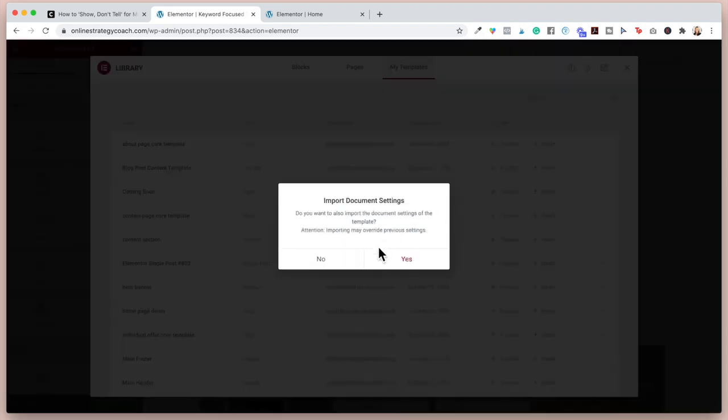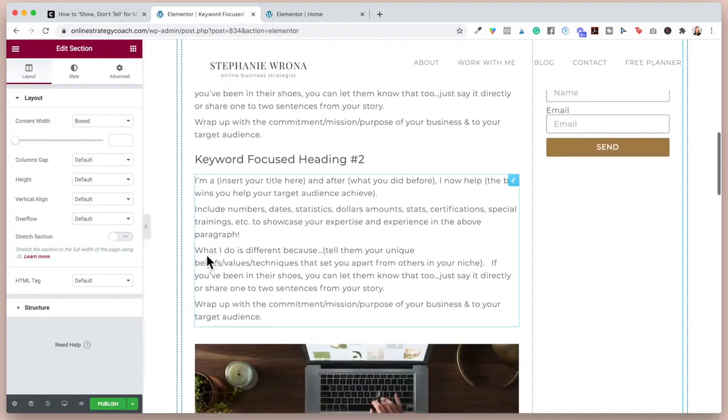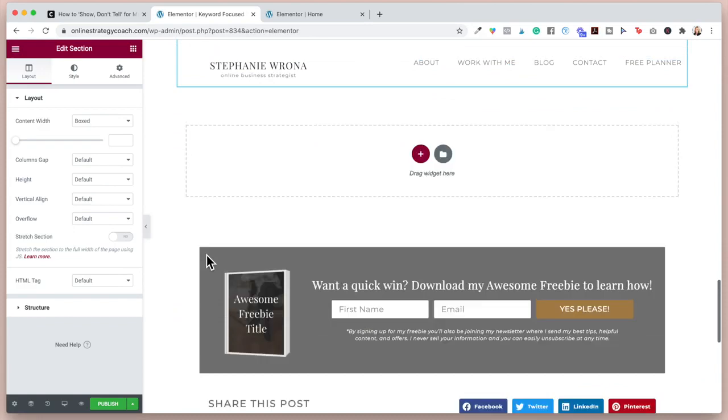Do you want to import the document settings? Say no, because this is just a section. I only say yes if it's an entire page. And there, now you have your template format for all of your blog posts.